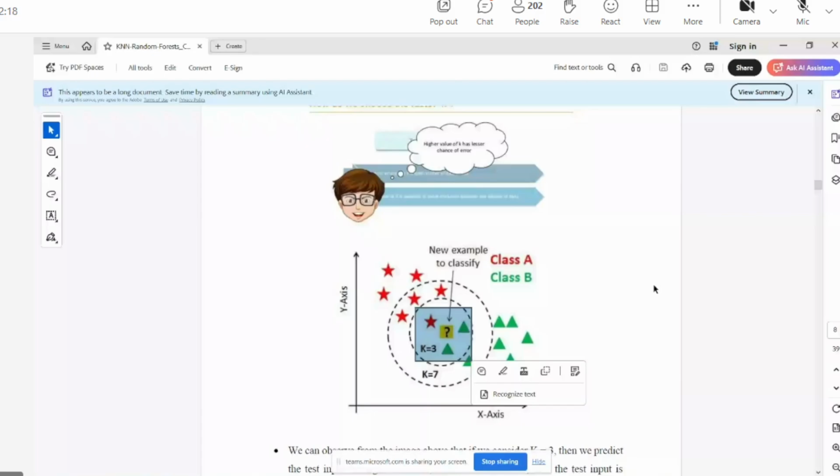But what will happen if I say k equal to 7? Same data point, k value differed. Now you see, if k is equal to 7, 3 data points of triangle are coming, but 4 star points are coming. So there is every possibility, based on the k, your category may change.